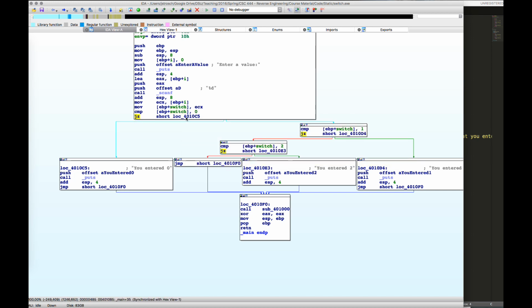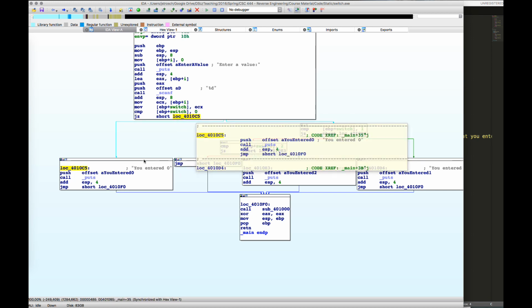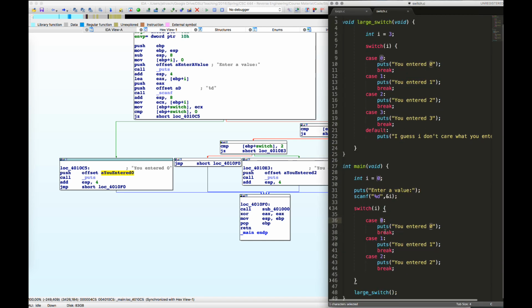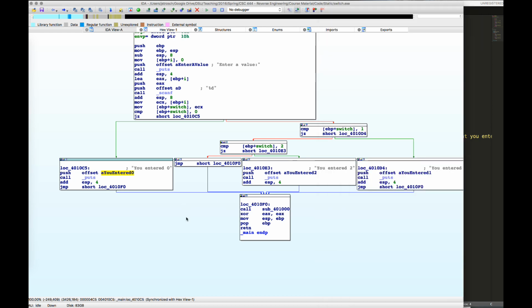Okay, where are we jumping? We can highlight that address. Going to that address, you can see we're pushing the offset for "you entered 0." And that's of course what each of these cases is doing: you entered 0, you entered 1, you entered 2. I just did that simply to more easily identify the code block that represents that case.